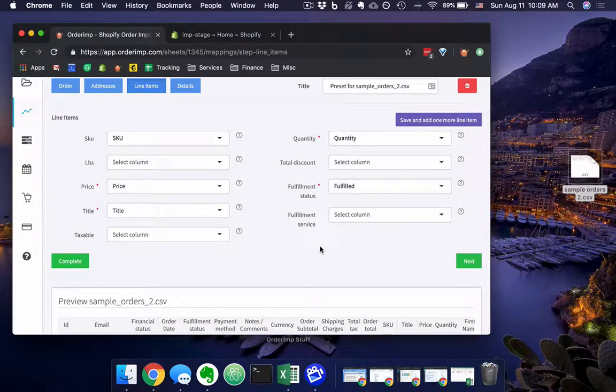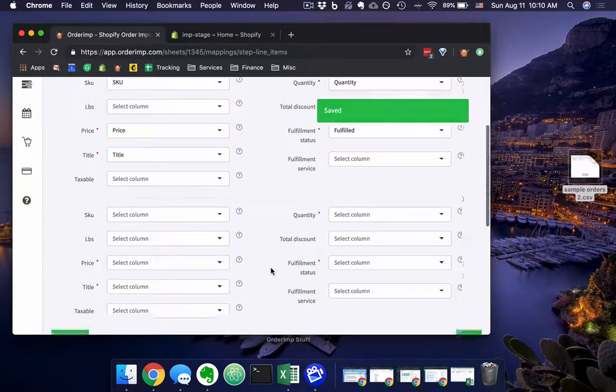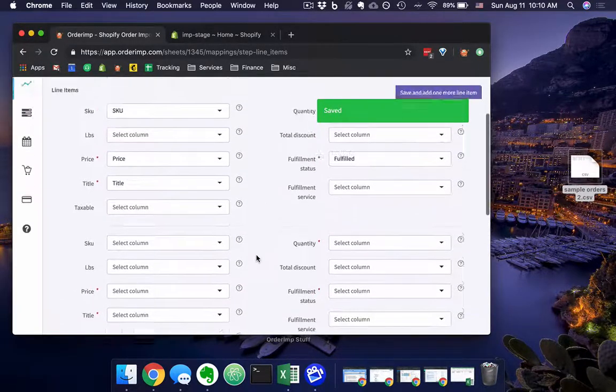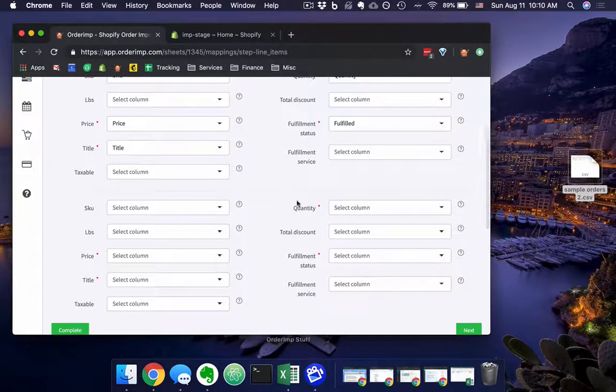Now, just really quick one to mention, if your order sheet does include all of the line items as columns instead of rows, then you're going to want to use this button up here, save and add one more line item, which will, you'll see, add a second set of drop downs. So it saved all the first ones that we just mapped, and then here's a second one.